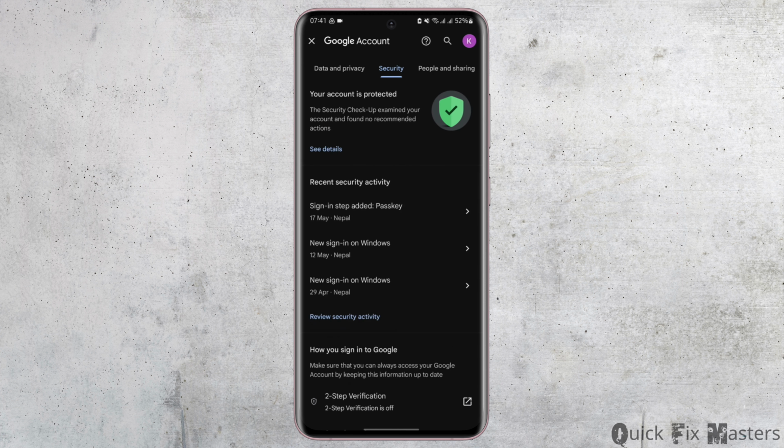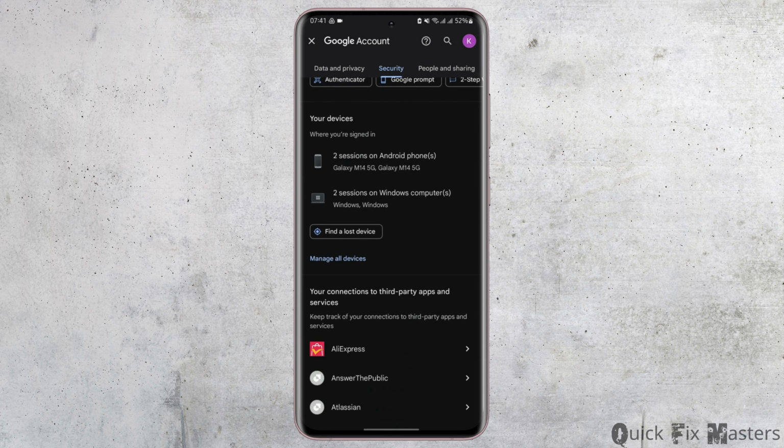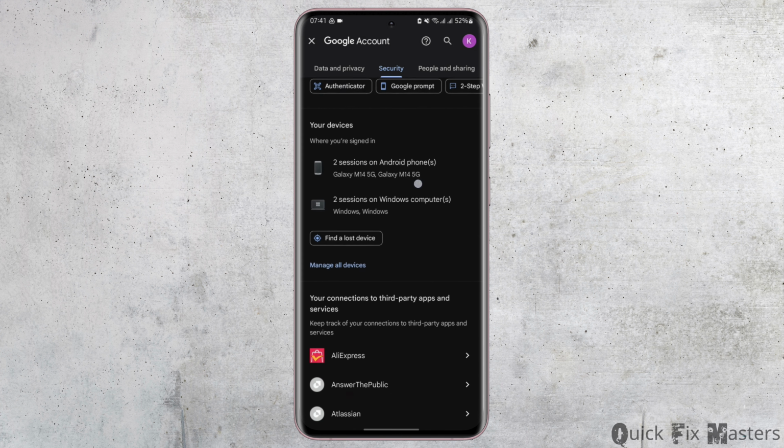At this page, scroll below. Then under your devices, you will see all the devices that you have logged in your Google account. In order to remove any one of them, tap on Manage all devices.